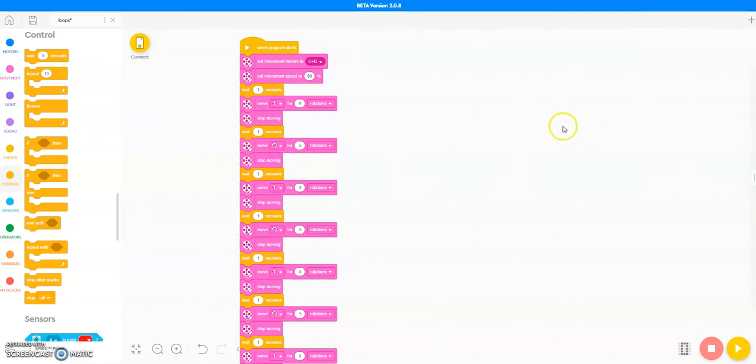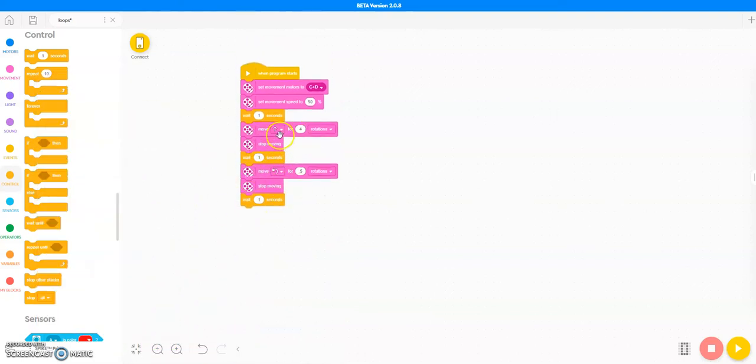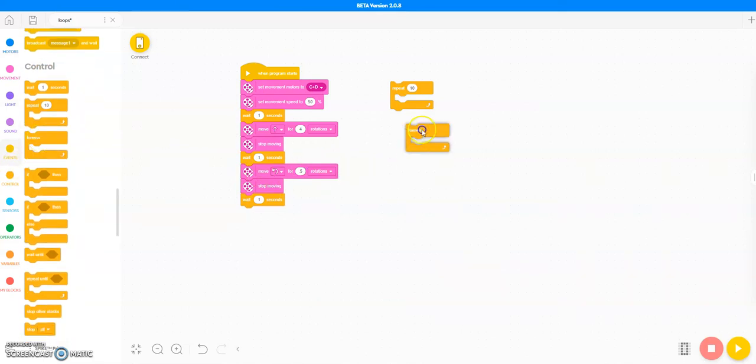So instead of doing all that, I'll take off this part. We could stick this part of our code into a loop. So if you go to control, the two blocks we're going to focus on right now are either repeat for a certain number of times and repeat forever.